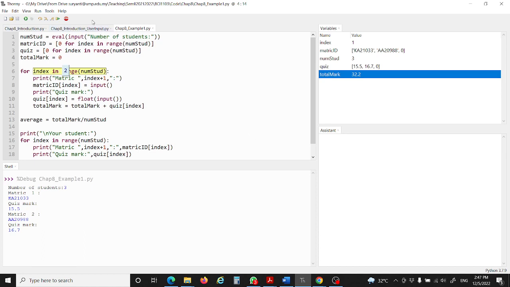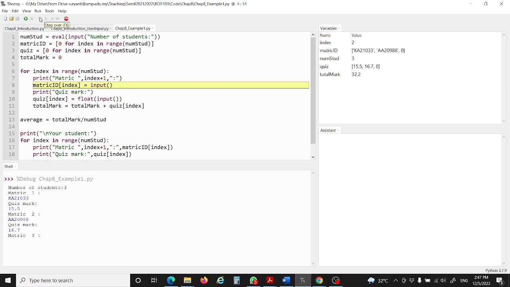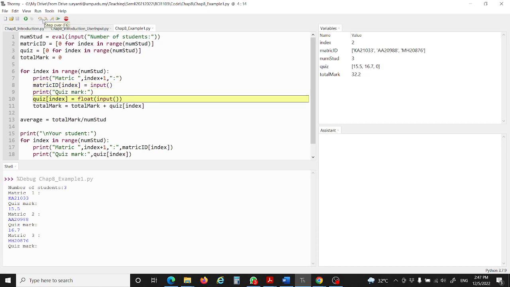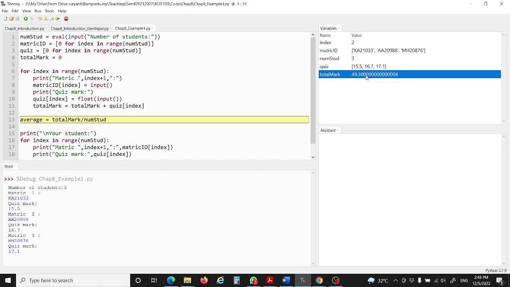Move to the next looping, which is the last looping, index 2. I put here MH20, and then quiz mark. Let's say I put 17.1. So total mark equal to current total mark. What is the value for our current total mark, class? What is the current value? 32.2. Okay, 32.2 plus quiz index 2, which refers to 17.1. So we can get 49.3. So now our total mark is this value.